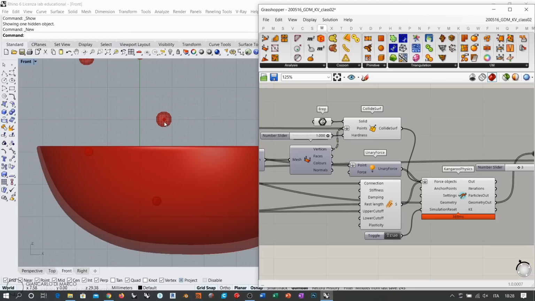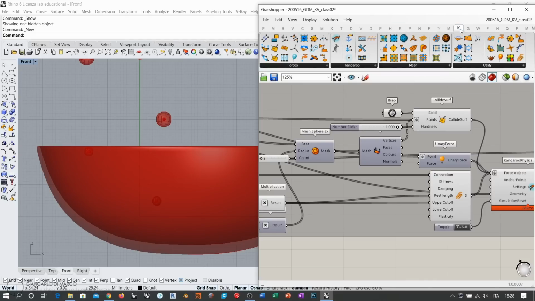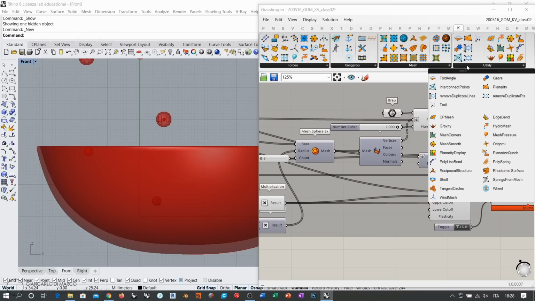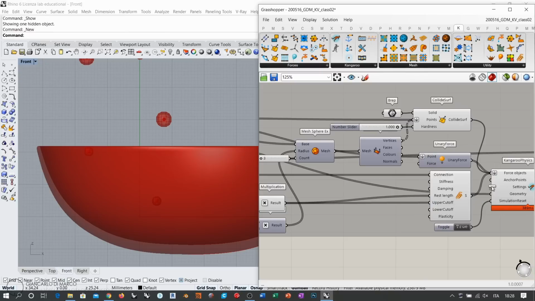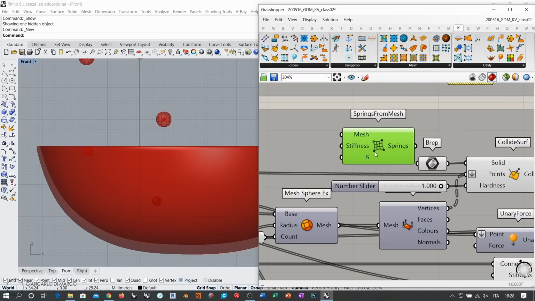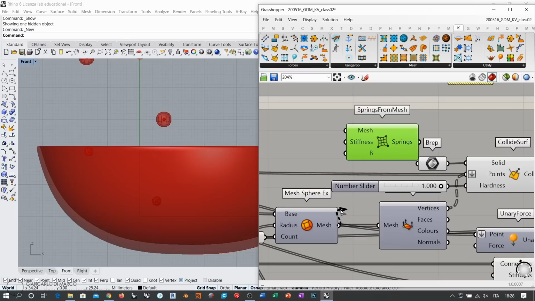Okay, so if I turn off this and activate Kangaroo, you see that particles out is not taking into account the vertices at all. Now, the only way to bring these vertices as particles inside Kangaroo would be to go into Kangaroo 099, because we're working with this, and go inside the utility, if I'm not wrong. Yeah, springs from mesh. So basically, what I should do would be to take this mesh sphere X and convert it into an elastic network. Of course, I can do this, and I can program the stiffness of these spheres.